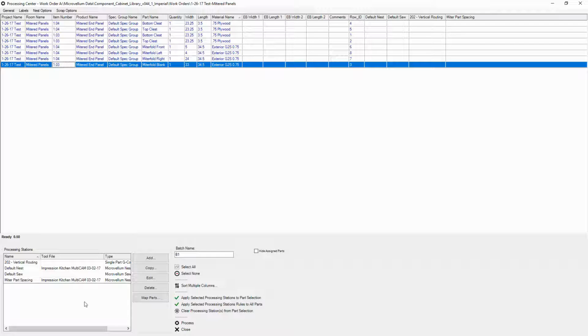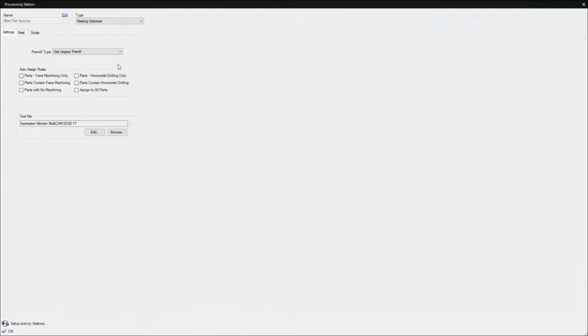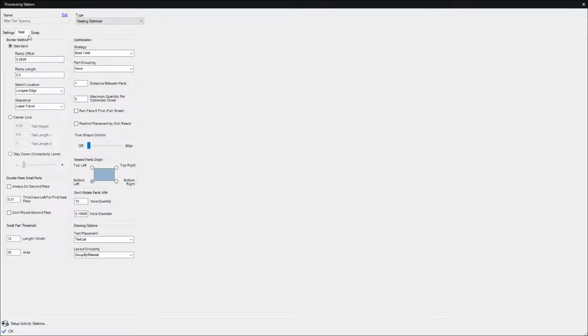The other thing that I want to do here is go, and I've created a new mitered processing station, and the only difference between that one and my default nesting station is that I do in fact have more distance between my parts. And so if I go to my nest settings, I've adjusted that to have a 1-inch distance between parts, and that just allows me to use my 3/4 inch material with a bit of space when the miter tool comes to the edge. It's not going to damage the parts beside it.